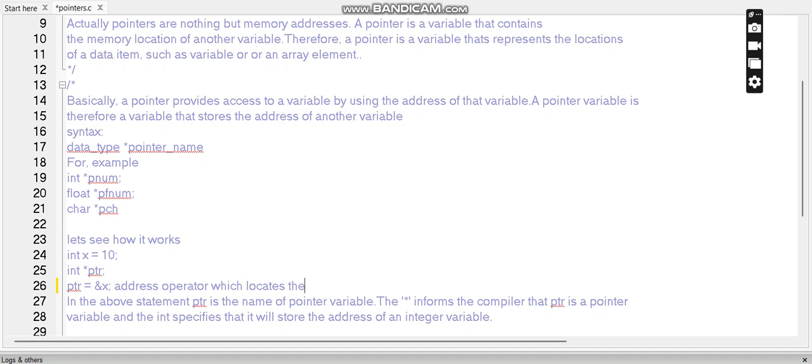which locates the address of the value x. That's it, that is what is going on. In the above statement, pointer is the name of the pointer variable. It is the name, and the asterisk before it means it's a pointer variable.